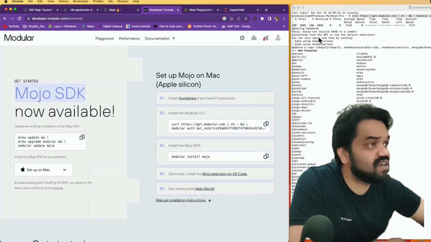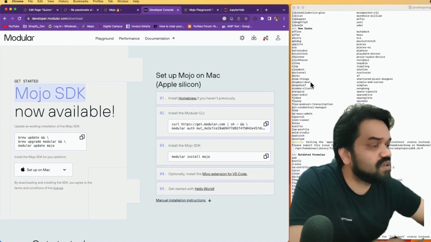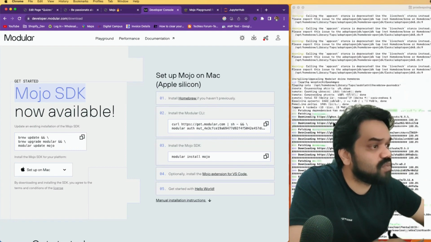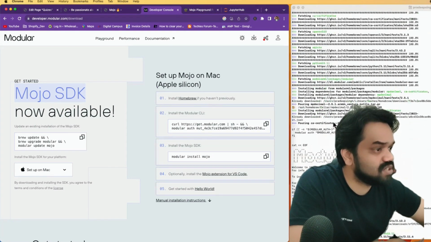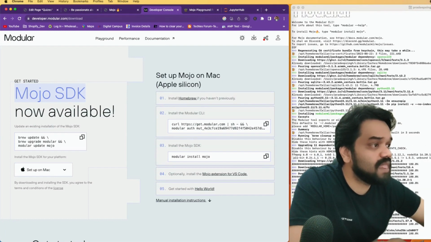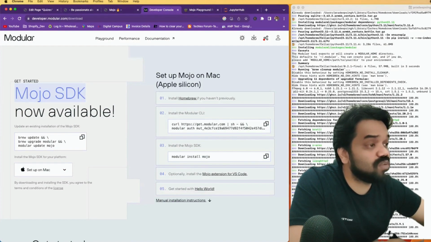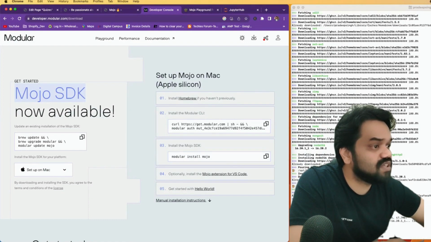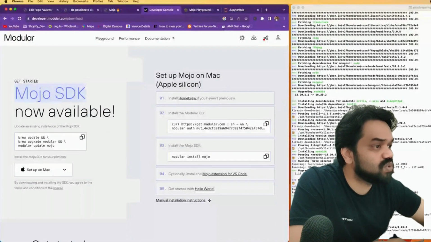Here you can see my screen. The Homebrew update is going on, and all the formulas get updated here. Once Homebrew is updated, the Modular installation process starts. The Modular CLI will get downloaded and installed into our local system. Once it is installed successfully, we need to install the Mojo libraries. All the libraries are getting downloaded here. Once everything is downloaded, you just need to install the Mojo library.